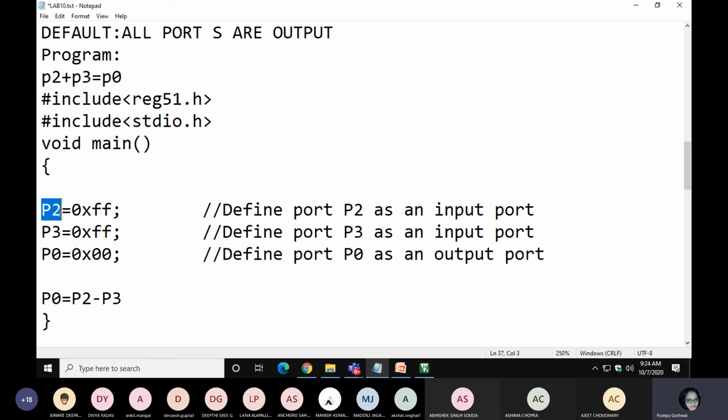So here, first part you have to define your port is input or output. Input means it will read it. Output means it will write it. So in a controller, first thing you have to define is input or output. So I am writing 0xFF.